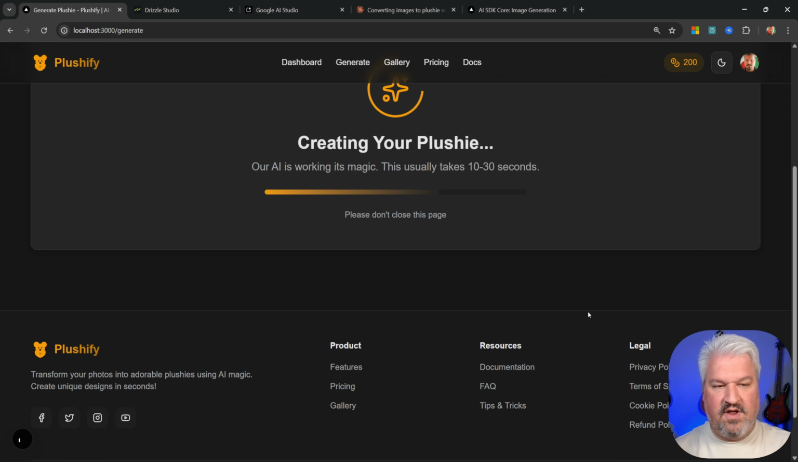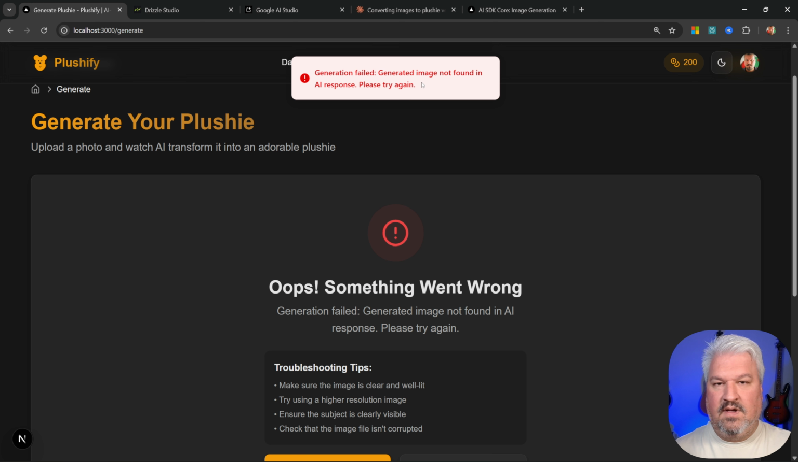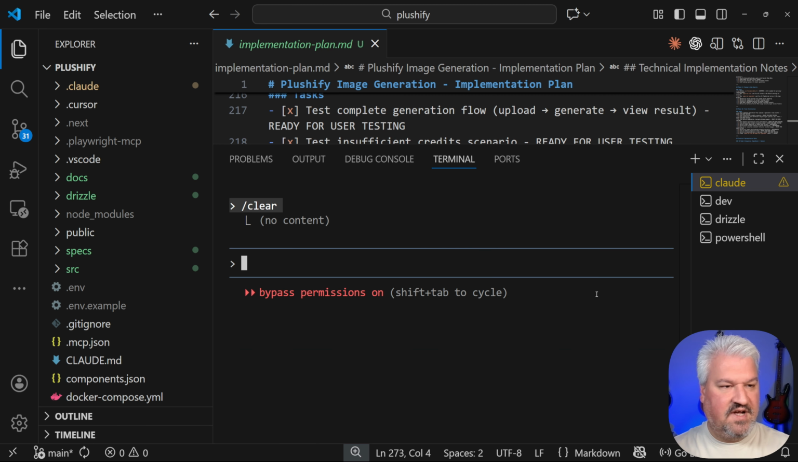Let's click on create plushie. Alright, so we're getting this loading spinner and the message saying creating your plushie. And of course we get this error message. So I'm just going to clear the chat again.